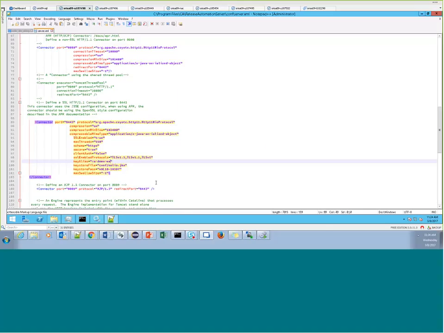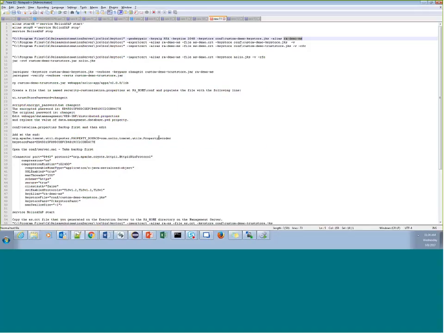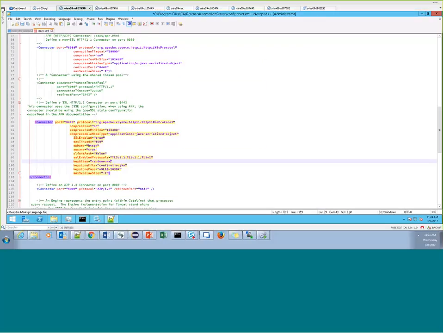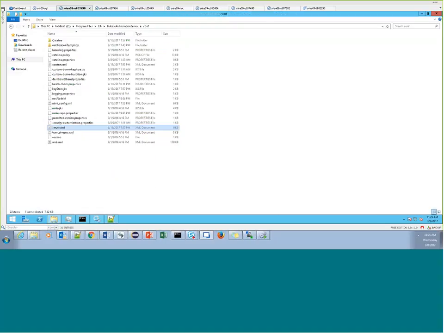So I'm just going to replace this with this word, and I created my custom demo keystore.jks. So instead of using nolio.jks, I'm going to use my own custom keystore.jks, and since I added my own JKS file in the library, it is going to pick my newly created file instead of the conf nolio.jks.